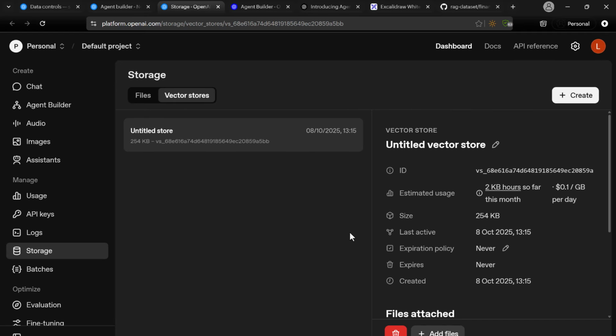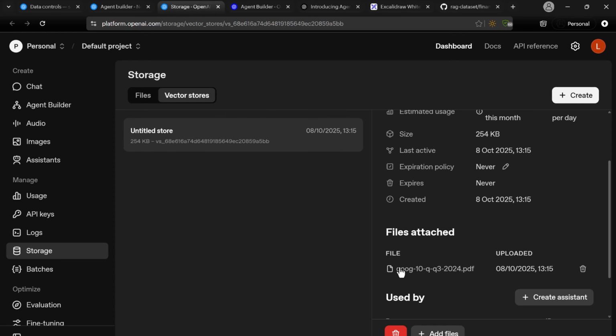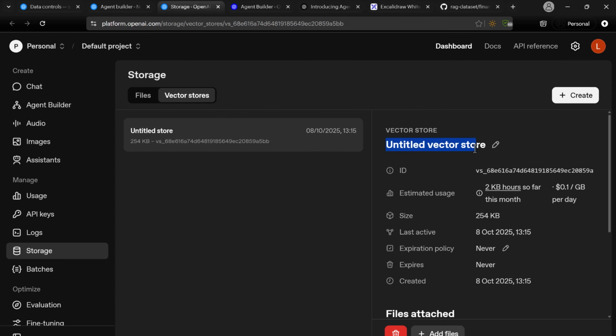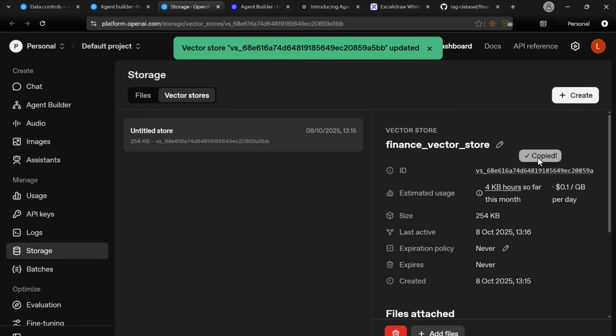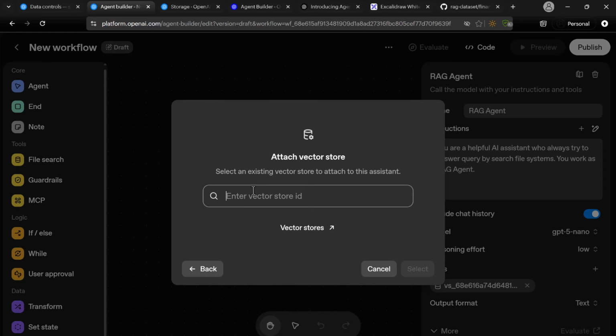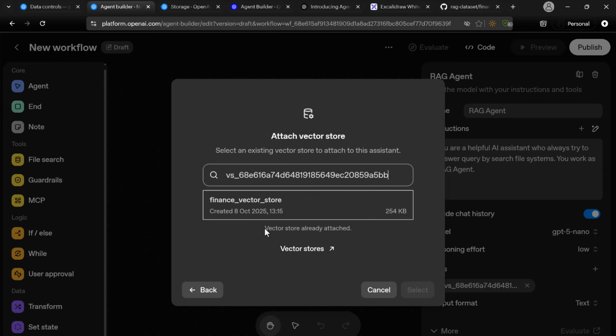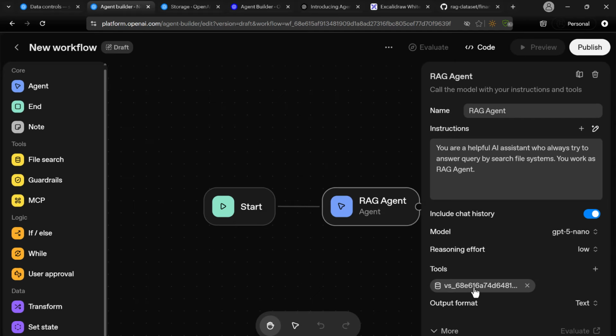All right, perfect. This is something which I had uploaded some time back. It is the untitled vector store, as it is named here, and this is the file which I currently have inside it. If you want, I can name it finance vector store. There, if you noticed, it was asking for the ID, so you can provide your vector store ID as well. It says the vector store is already attached here. But if you have multiple vector stores, then you can attach multiple vector stores. All right, that's all you have to do here.